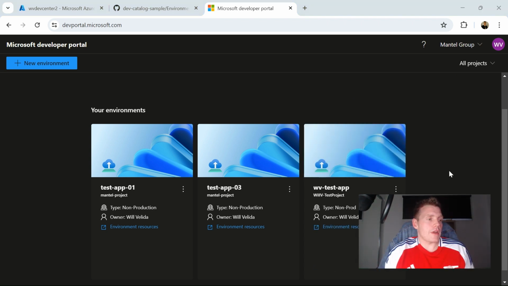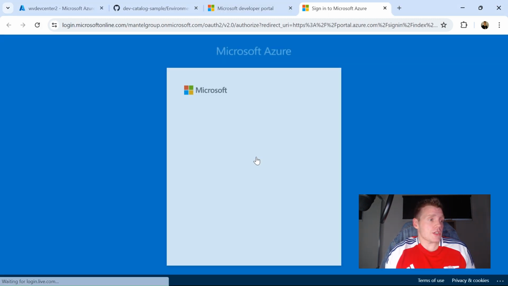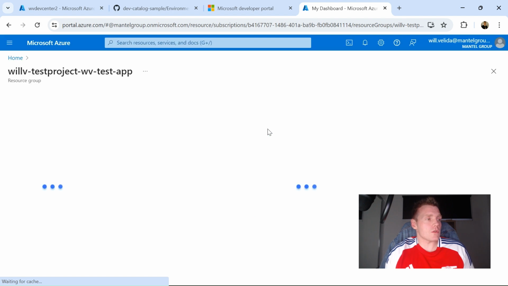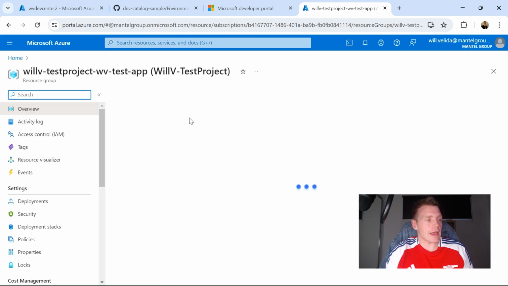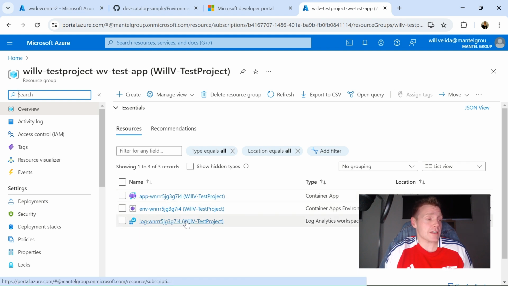Cool. So through the power of video editing, my environment has been deployed. So if I want to go ahead and see the resources that have been created, I just go and click on environment resources. Just quickly sign into Azure, and then I'll be taken to a resource group containing all of the resources that are defined in that template. So here I've got my container app environment, and also log analytics workspace.